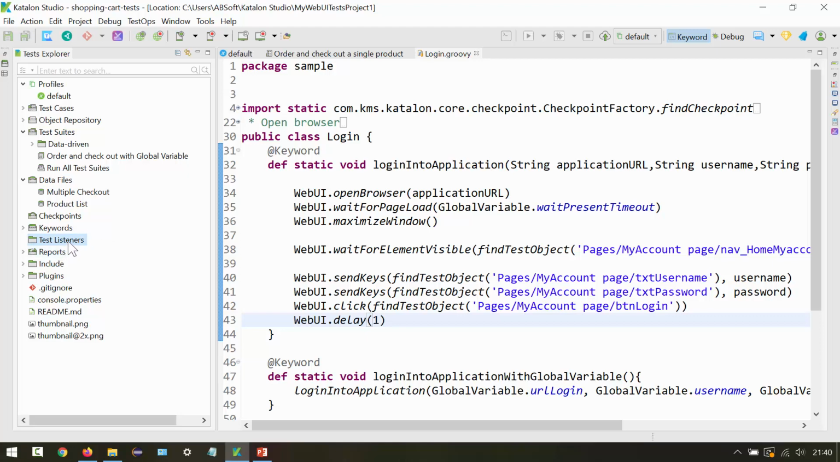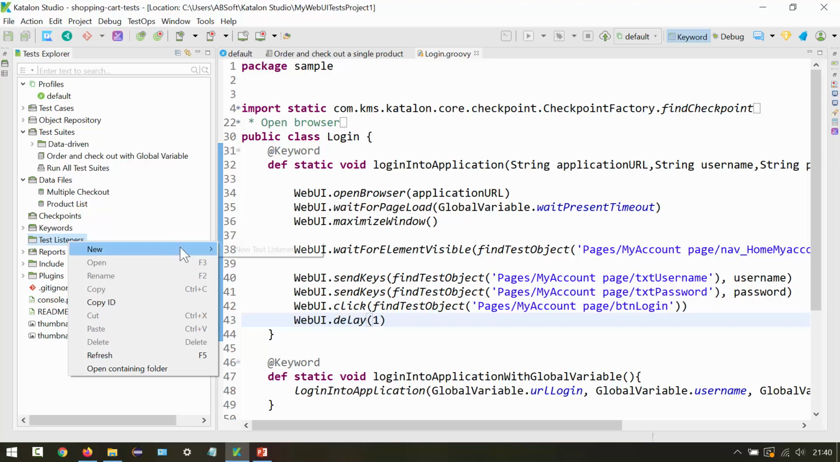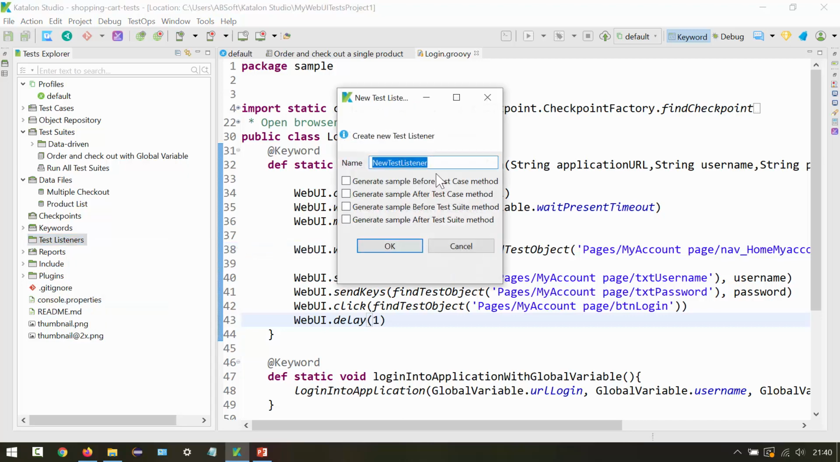So we can create one. We can say new, then test listener. Then you can see it generates a sample before test case method or after test case method, before test suite or after test suite. So we can create for a test case or test suite, and they are similar to TestNG or JUnit before or after annotations.